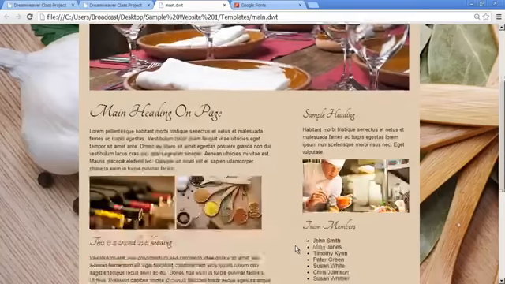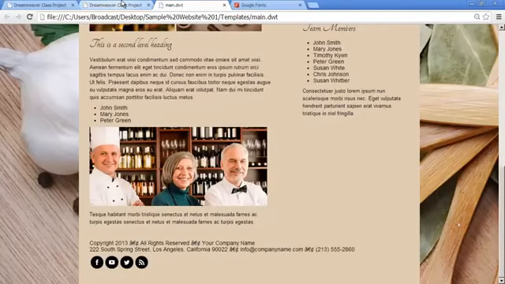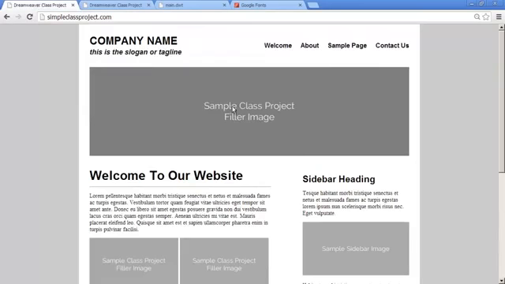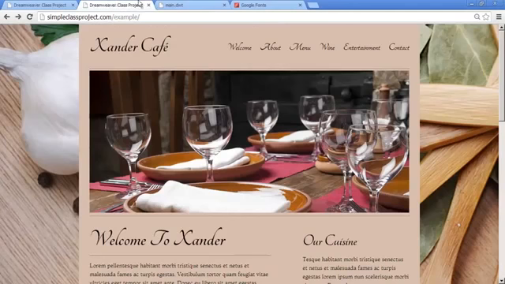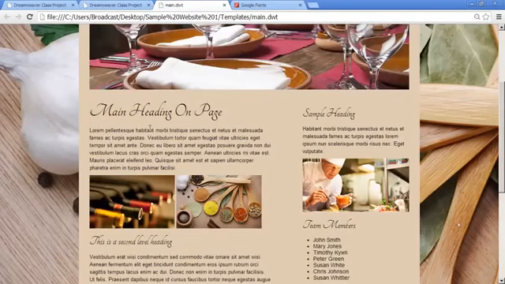So that's really all there is to taking a website that starts off looking like this, like just a plain black, white, and gray template like this, and getting it set up so that it looks like this.